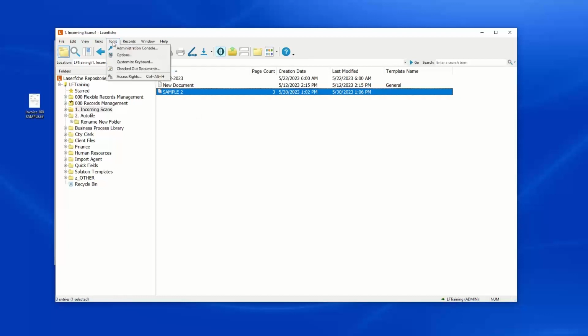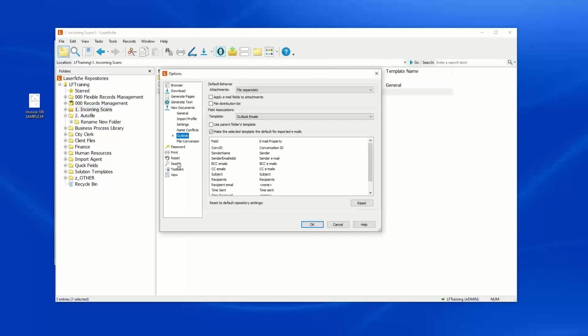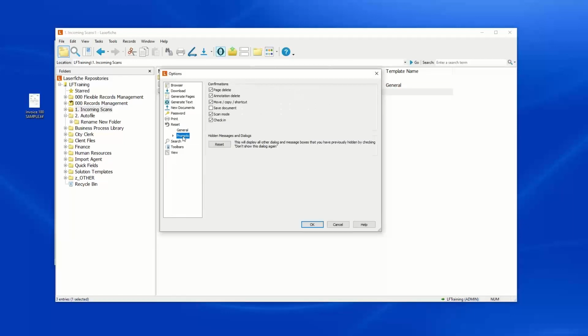Normally it does. In fact, under Tools, Options, you might want to make sure that under Reset Prompts, everything is set so that it does ask you if you want to move or delete or save changes, anything that you're doing in Laserfiche. If you want a confirmation, make sure that under your options, under Reset Prompts, your confirmations are checked. You also have an option to just reset everything that you might have hidden so that you're back to the way it was by default the first time you used Laserfiche.